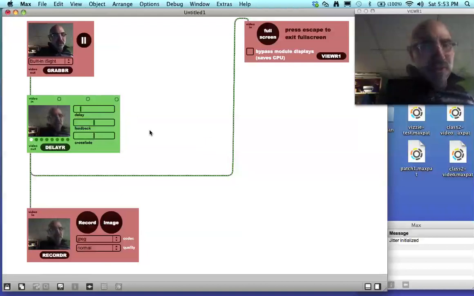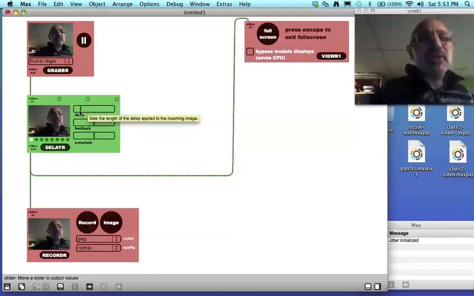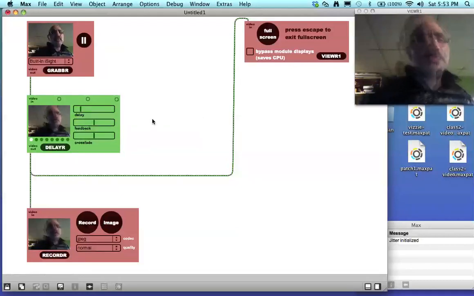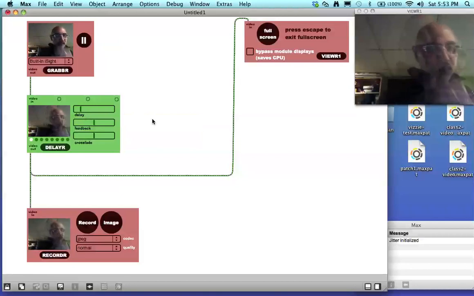So check this out. With these Vizzie clippings here, you can hover your mouse over any of these different elements and it tells you what it does. Delay: sets the length of delay applied to the incoming image. Okay, cool.